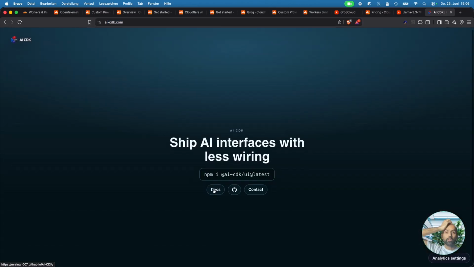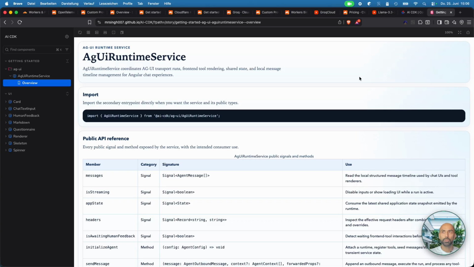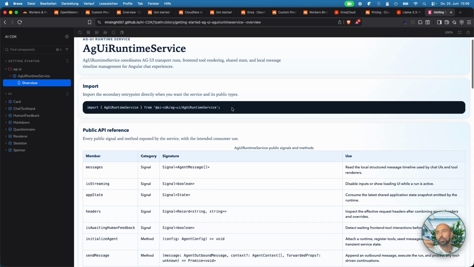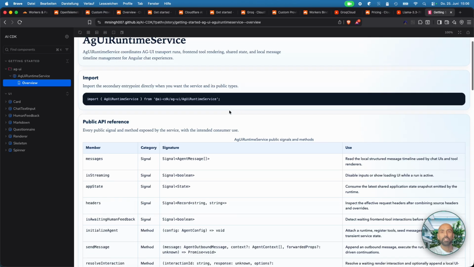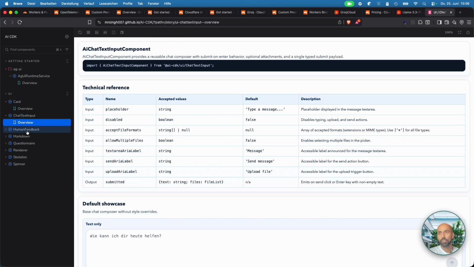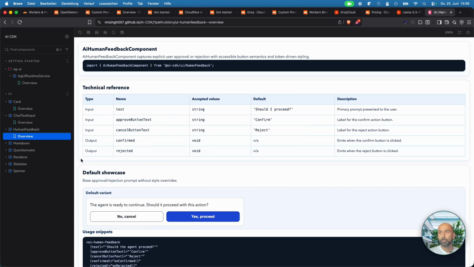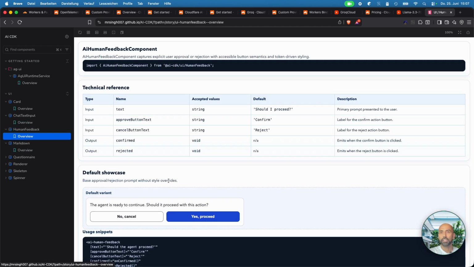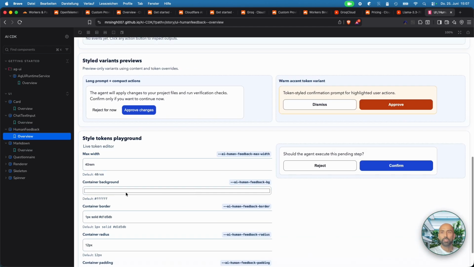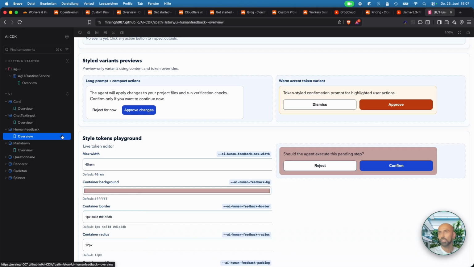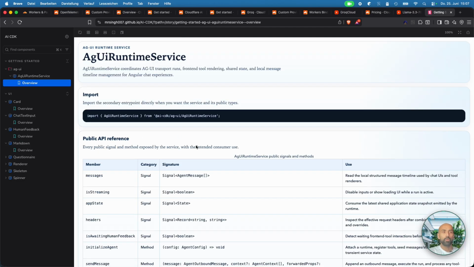So what we can do, we can go to ai-cdk.com, go to docs, because we are now using the AGUI protocol. This is the storybook. So if you are building an Angular frontend, you can use the service here, and this supports the AGUI protocol. You can use all the elements you need for building a chatbot, right? Like rendering markdown, human feedback, and you can configure everything here. Everything is configurable, background changing, button color, etc. Here's a small demo page.